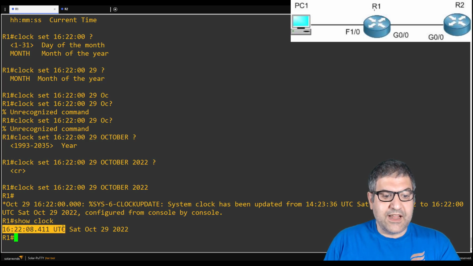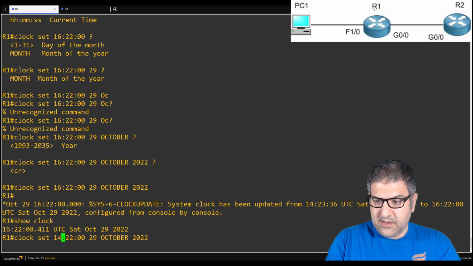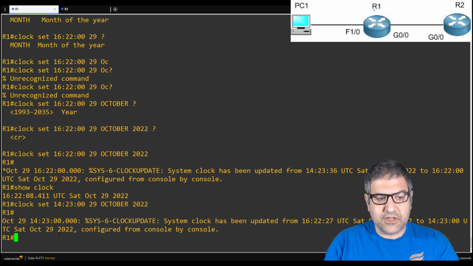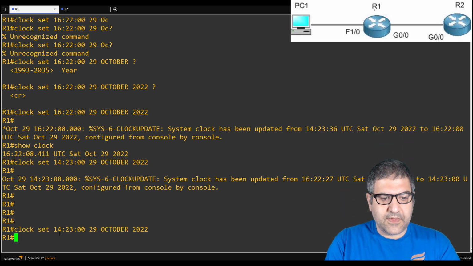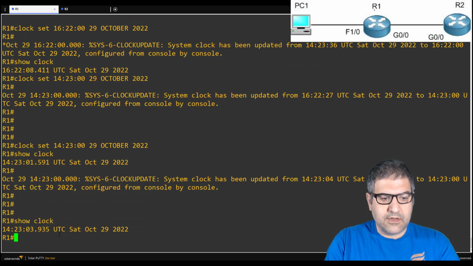But again, it is taking the UTC time. So that means normally it should be 14. So let's correct it, because this is on UTC time. Let's put it at 14. And now it is 23. So between UTC and CET there is a 2 hours difference. Now we say show clock. Yes, here it is. So this is the right time. Very good. So this is how you can change the clock.